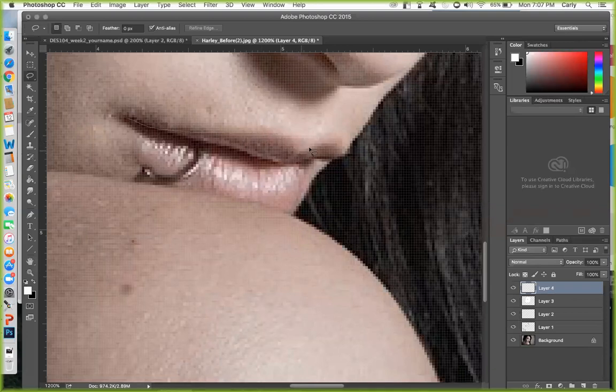And my finger's a little bit unsteady because I'm using my trackpad. But I'm doing the best I can, and I'll fix it later. So there we go. I have outlined her lips. And now what I need to do is fix that little part that I missed there.